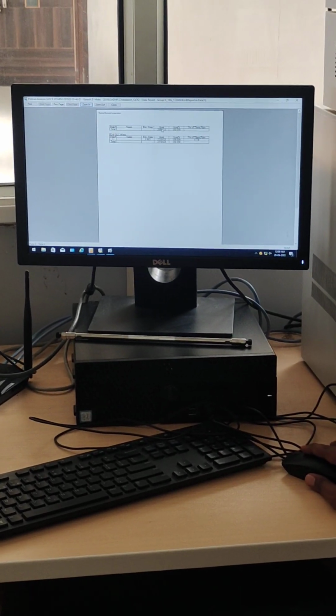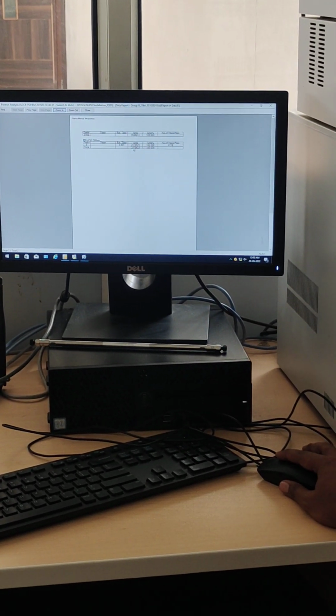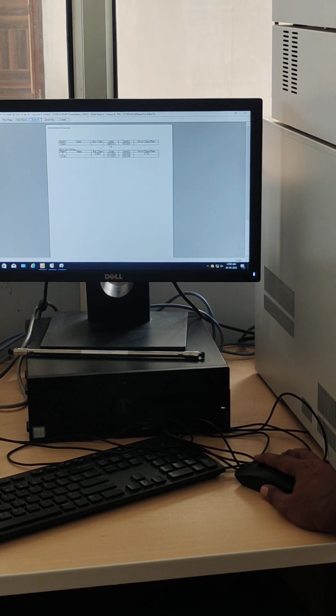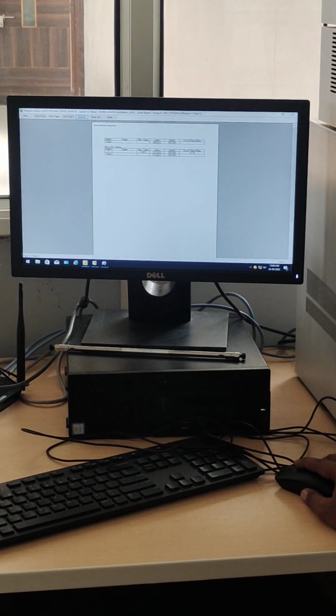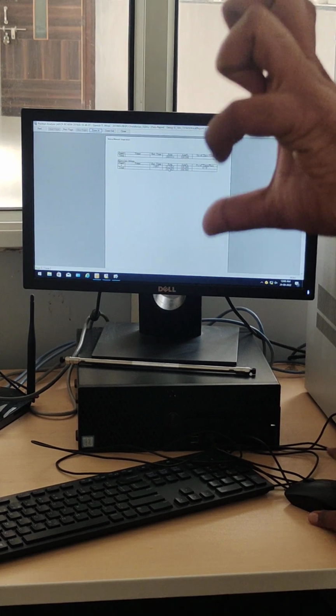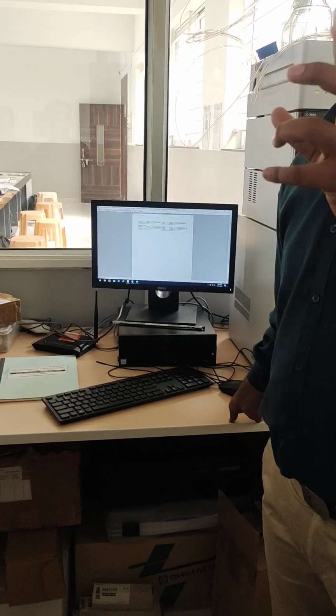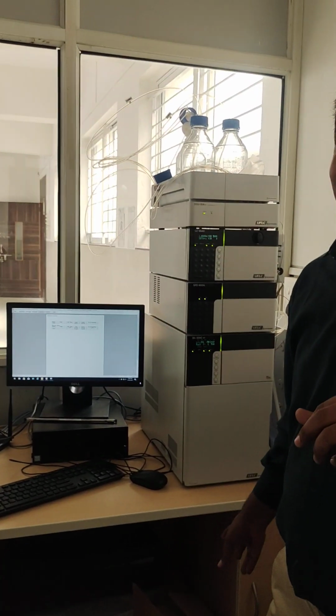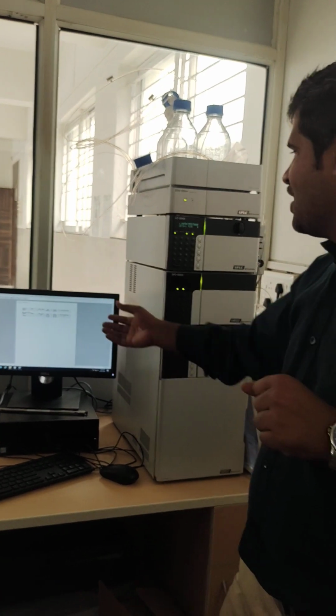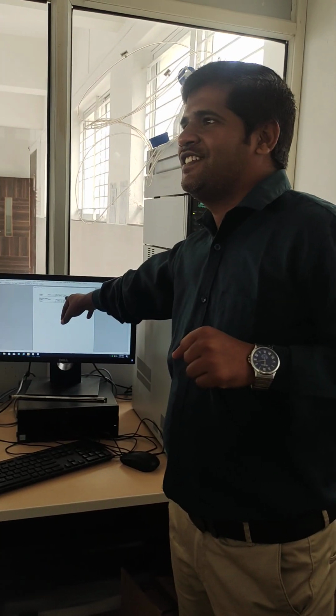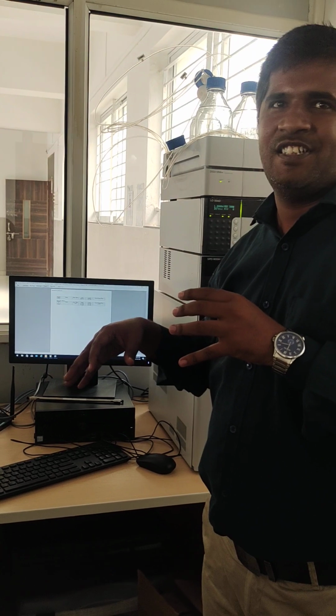At 254 this area, and at 260 this area. What is the difference you are getting here? Area 28, area 25. Just this difference is coming. So which is the lambda max? 254, na? Higher value is coming to this. You will get to know.